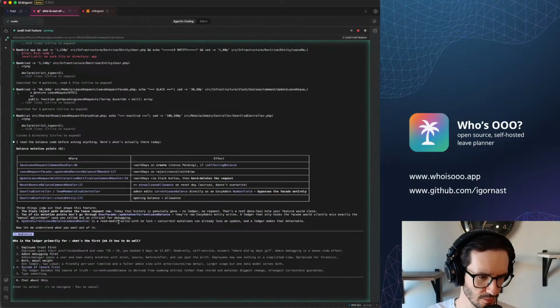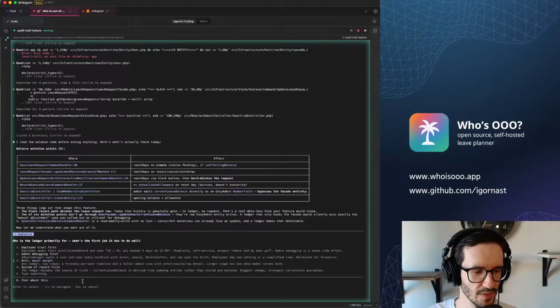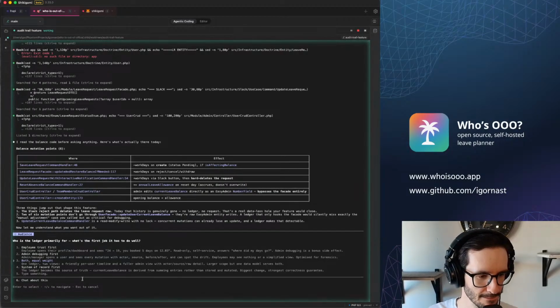Yeah, so I believe this should be more like a system of record. Well, but I don't want to drop the current leave balance, I want that to stay. Okay, so let's choose option number 3.